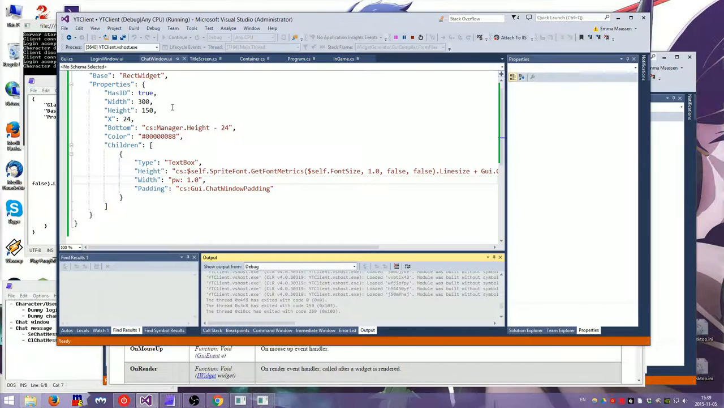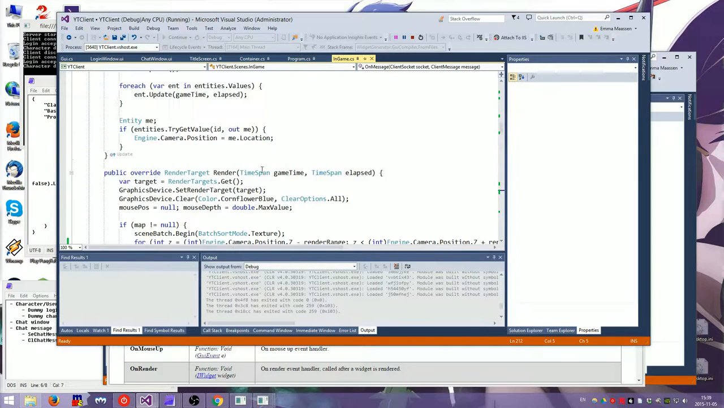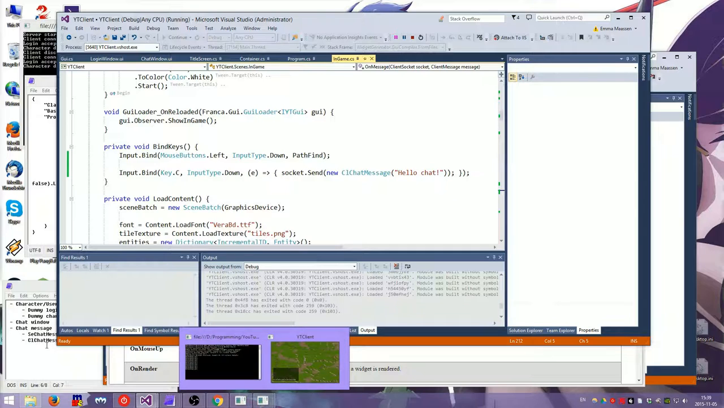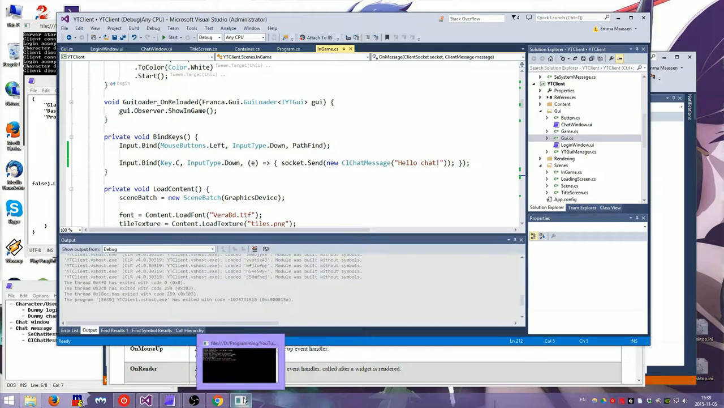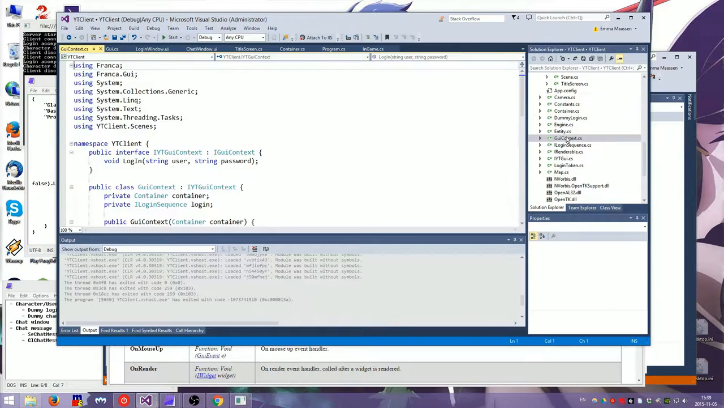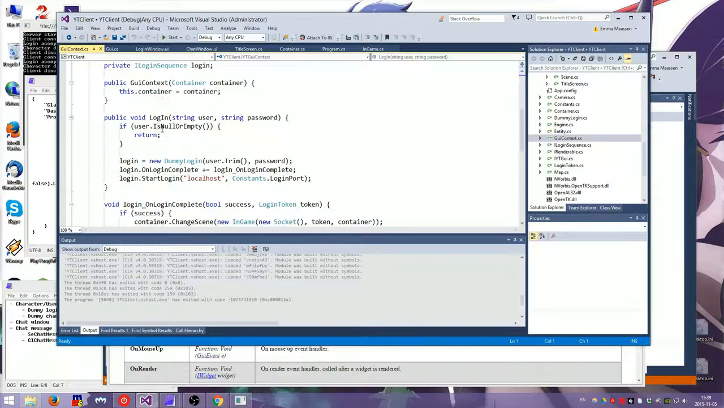And then we want, where is it? No. So I added some temporary stuff here. Okay, we want socket.send. We can't do that. We cannot do that. So unfortunately, I am going to have to shut down the client and do this like this. So we have the GUI context that's down here. We want to add a method to do chatting.